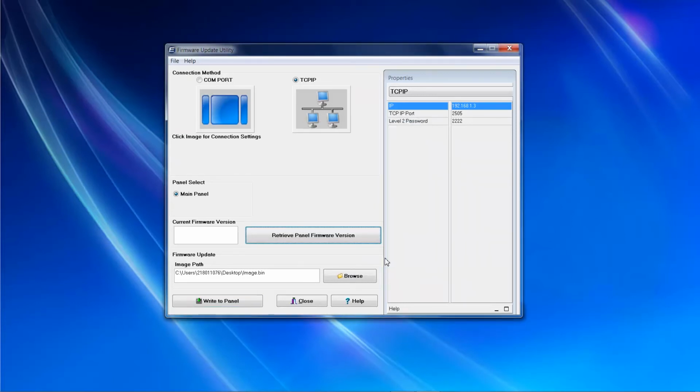If you want to confirm that the panel firmware has been updated, you can select the Retrieve Panel Firmware Version button. For our example, you can see that our panel now indicates that it is running 2.31 firmware. At this point, you can close the Field Update Utility software.